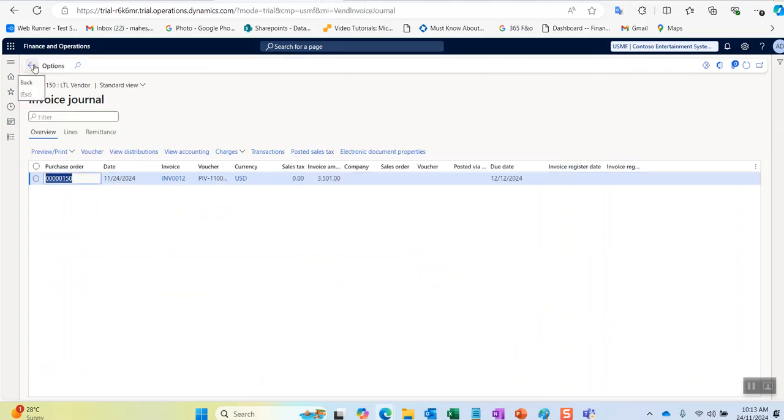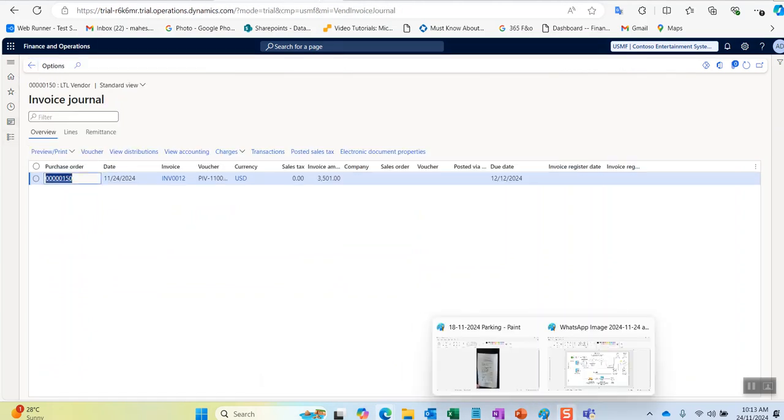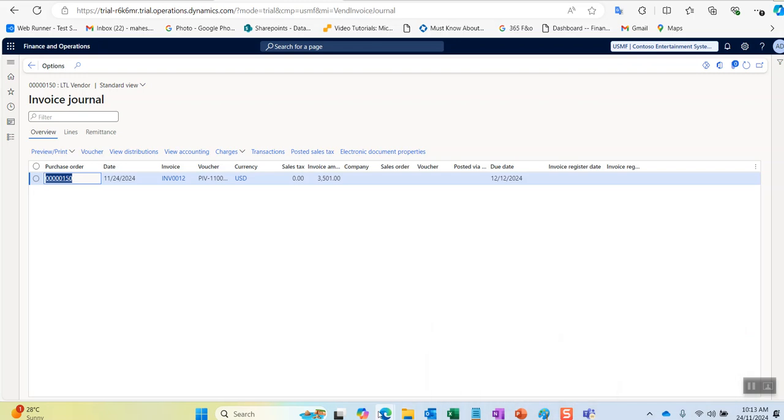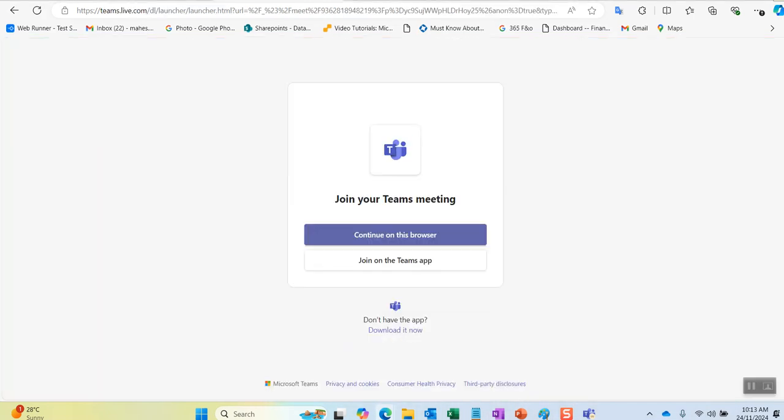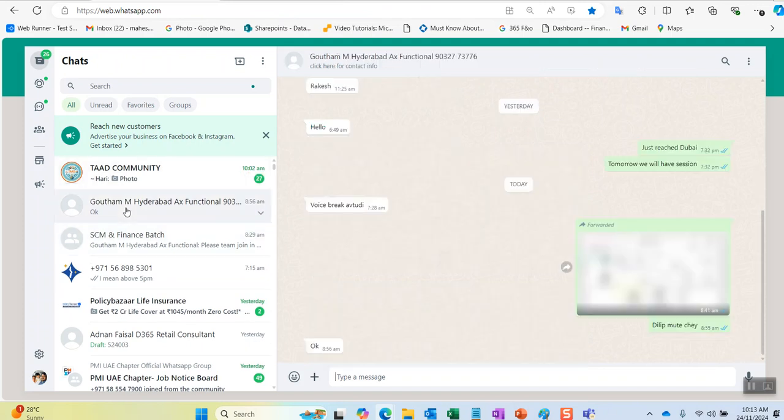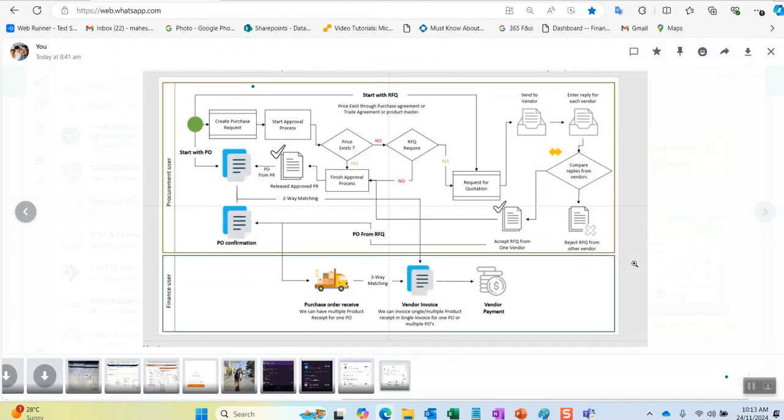So far, let me show you the image. Up to PO in vendor invoice we have seen it. First, we created the purchase requisition. From the purchase requisition we started submission for approval, and from approval we created the RFQ, request for quotation. Under the request for quotation we sent it to the vendor.